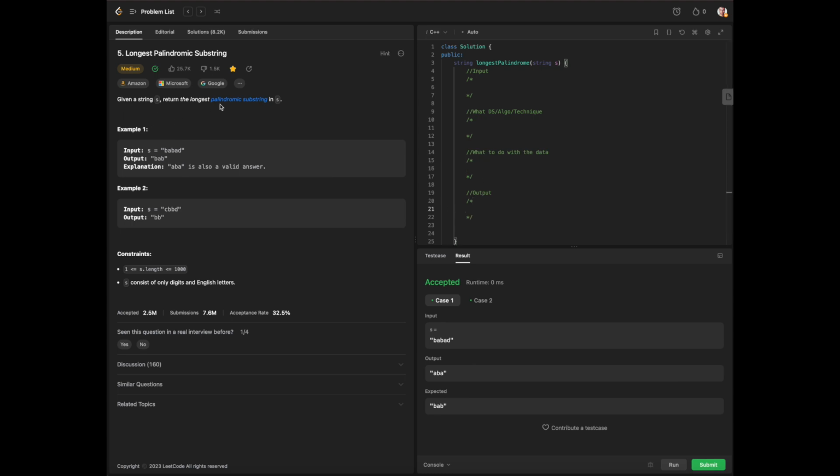Okay, so, given a string S, return the longest palindromic substring in S. So, overall, we already know what our input is. Our input is going to be a string S. You can look at the parameters at the top. It's already highlighted up here. And then we need to return the longest palindromic substring in S.